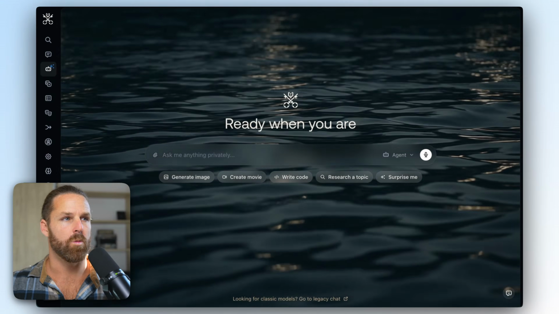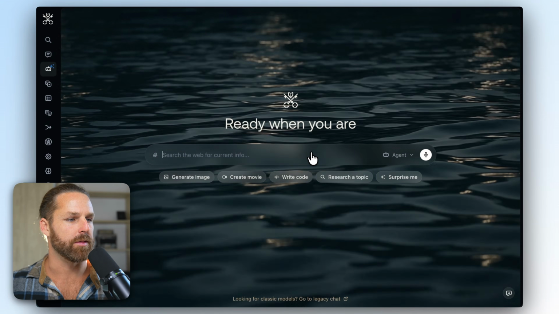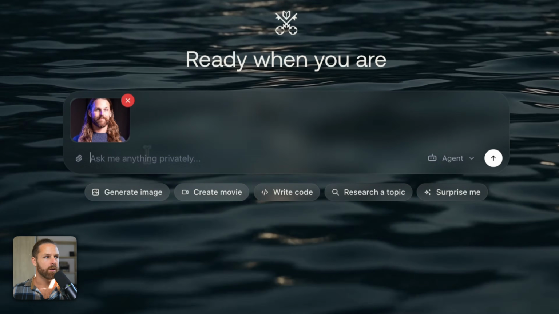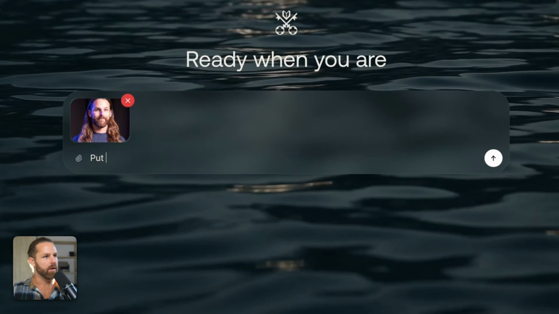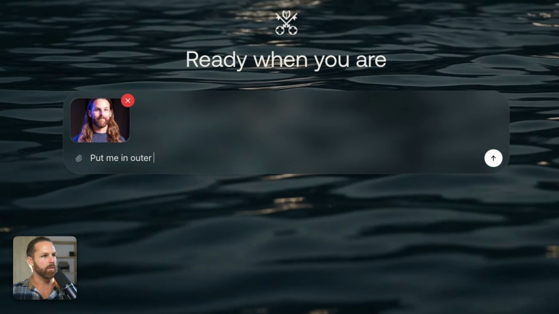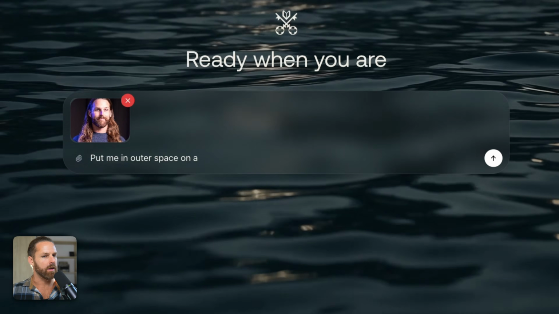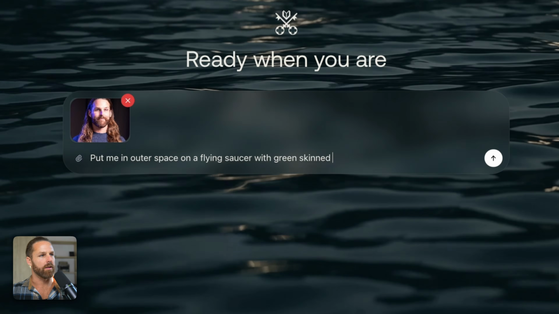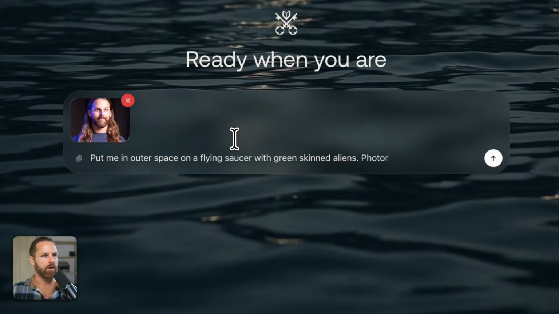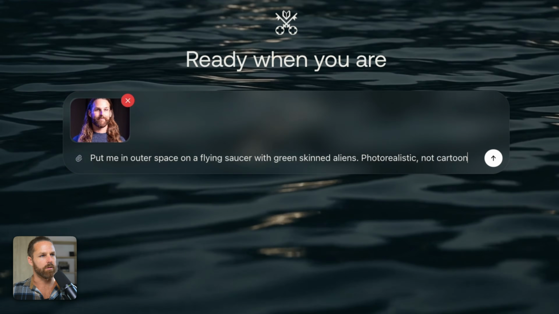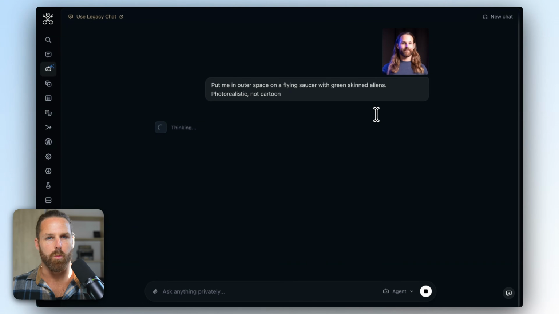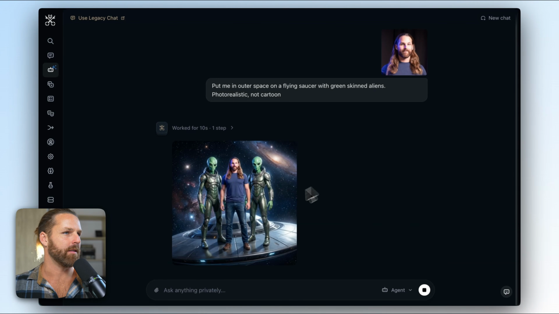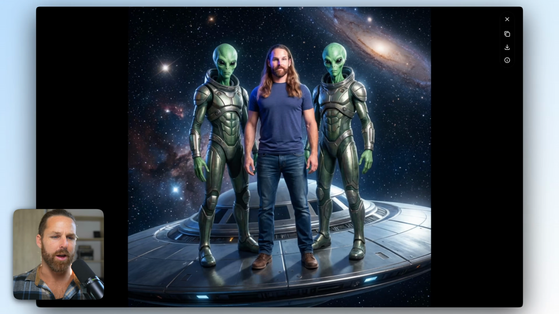Okay, so now let's do one more use case, and we want to do some deep image editing. So here I've uploaded a picture of myself, yours truly, my headshot, and I'm going to say, put me in outer space on a flying saucer with green-skinned aliens. Photo realistic, not cartoon. And this will be step 1. We're going to do some deep image editing here. All right. Pretty much exactly what I was imagining.